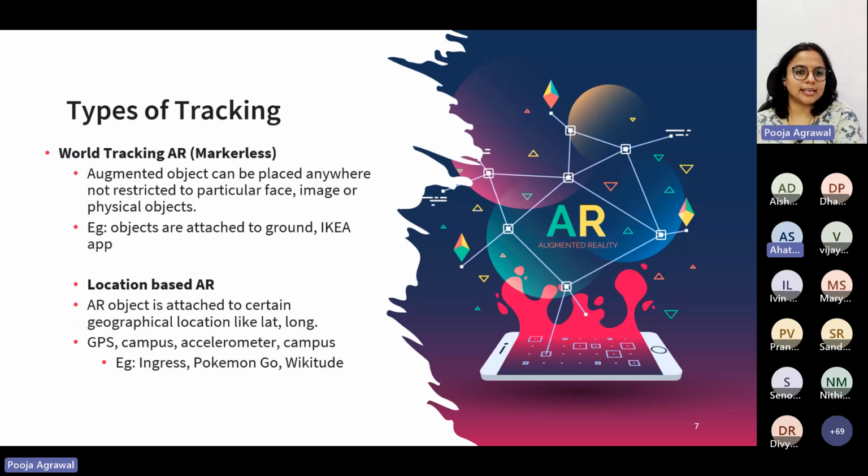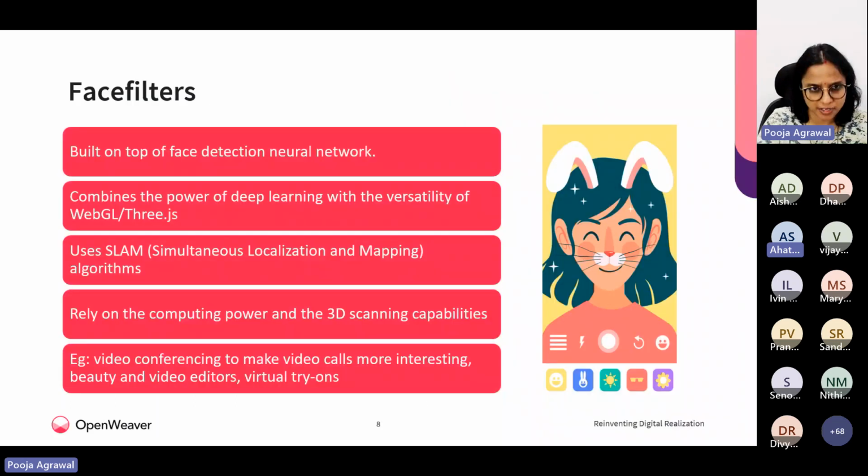In fact, in world tracking AR, you must have heard of or played the Pokemon Go game. As your geographical latitude and longitude change, you keep getting different Pokemons, right? That comes under world tracking AR, or more specifically, within world tracking AR, a location based augmented reality experience, where as you change your geographical location, your accelerometer, etc., you are able to get a better experience in the game, or get into a location where you will find a particular Pokemon. So that is one of the examples of location based AR.